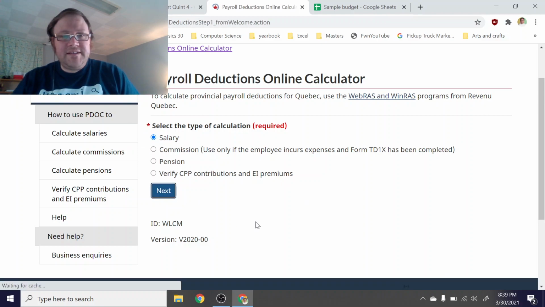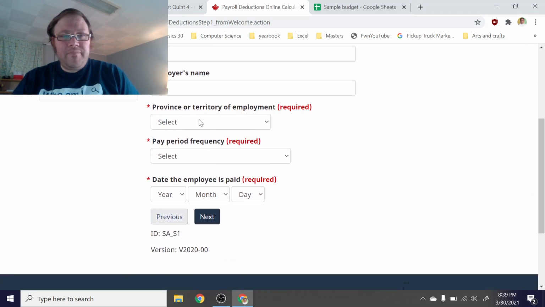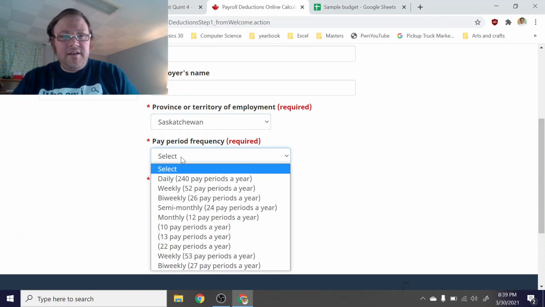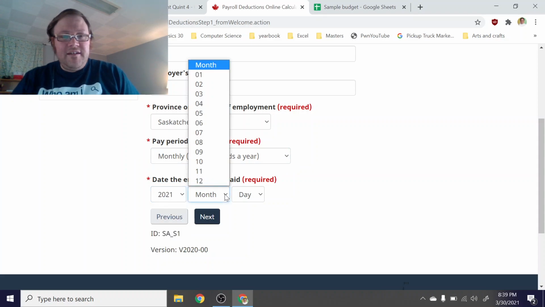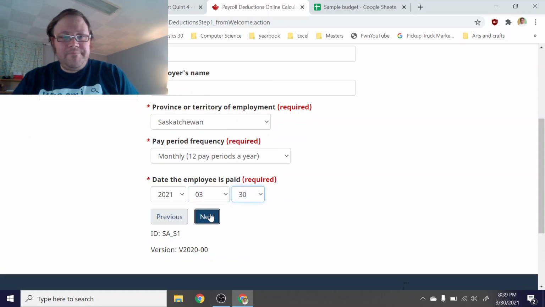So we hit next. We're not going to worry about our name or anything like that, but we are going to tell it that we are in Saskatchewan and that we get paid monthly. We're also going to give it this year. The year is the only real thing that's important to them doing the calculation, but might as well give them the date as well.